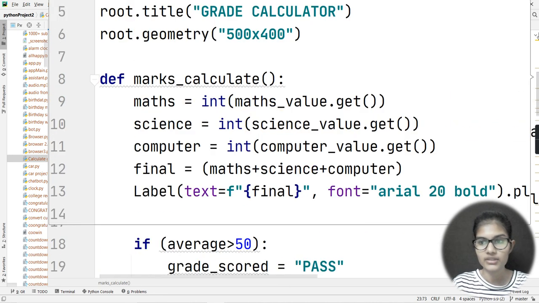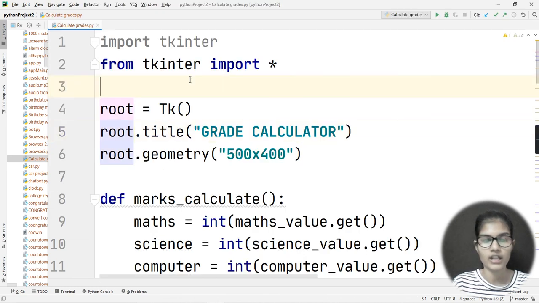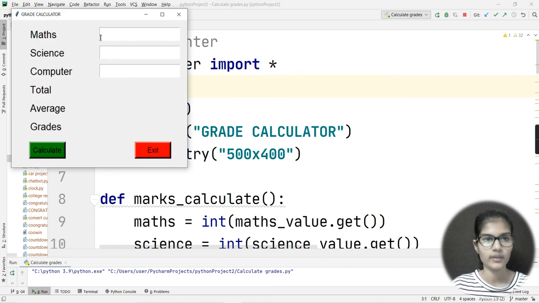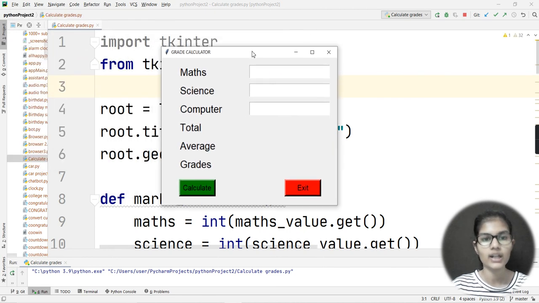Now the next thing is that I just need to run this program, and let's see what output we are getting here, right? So here I am getting a wonderful grade calculator in which I have maths, science, computer, total, average and grades. After that I have two buttons, calculate and exit. Let's enter some values. Let's say I entered here 70. In science 80, and in computer I have entered 90.